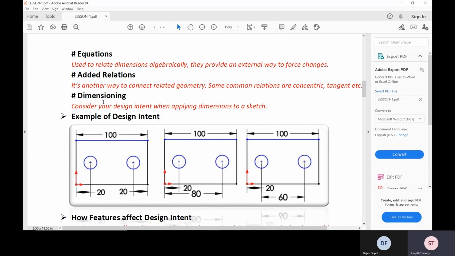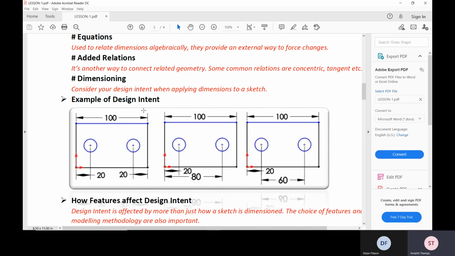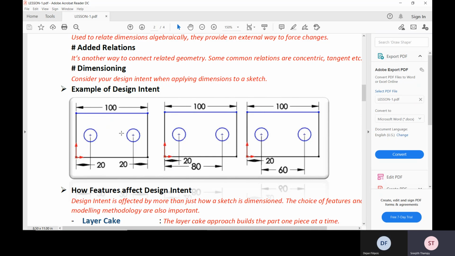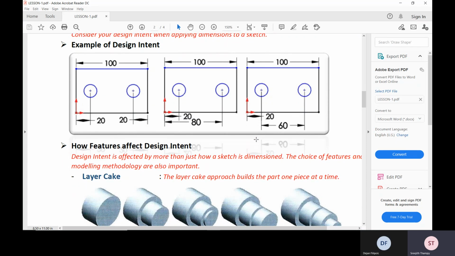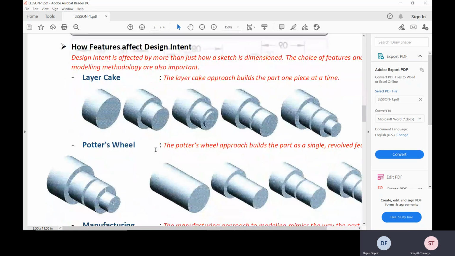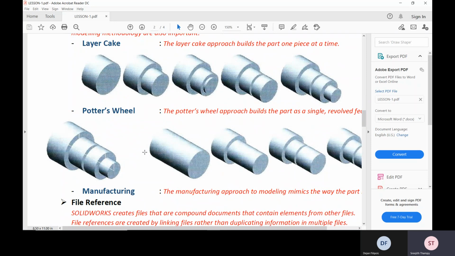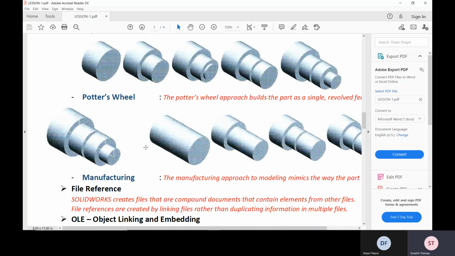So next is dimensioning capabilities, or dimensioning, which we have already seen. This is a picture showing the design intent of a particular part. Mr. Dejan has already explained this. According to the manufacturing process, if we are going to make it by turning, it will be a different process. If you are going to make it out of casting, then the drawing will be defined in a different way. That we have already explained.